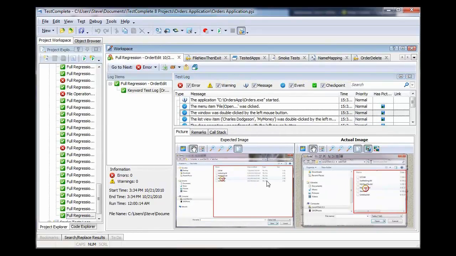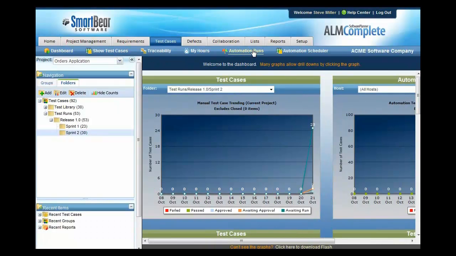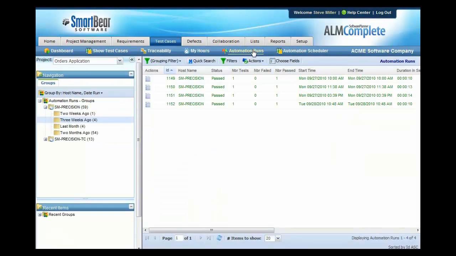Now as it does that, it will send that log result back over in the Software Planner, and then you can go to the Automation Runs area, and day by day you can see every automated test you've run, how long it took those to run, and you can see what machine they were run on. You can also go back over to the dashboard and analyze your automated test runs right next to your manual test runs. That gives you the complete picture of testing.